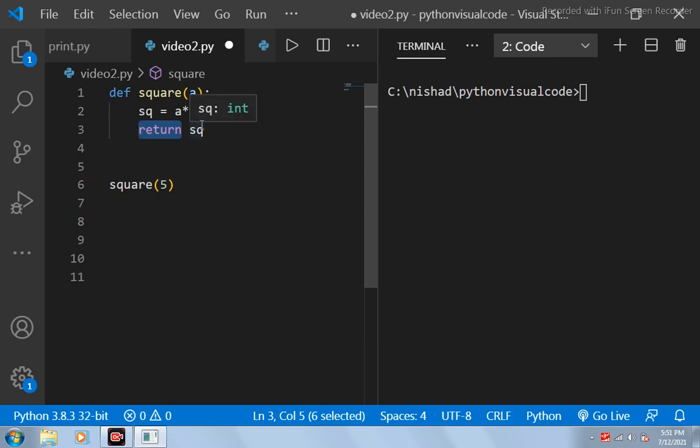The return statement basically returns the value that we have specified on the right hand side of the return keyword to the caller. It is returning this value to the caller. Who is the caller of this function? Who is calling the function? This statement over here is calling this square function, so this square value will be returned over here.